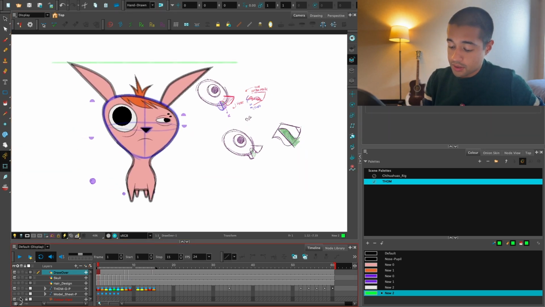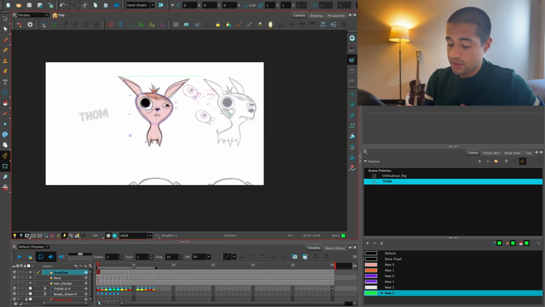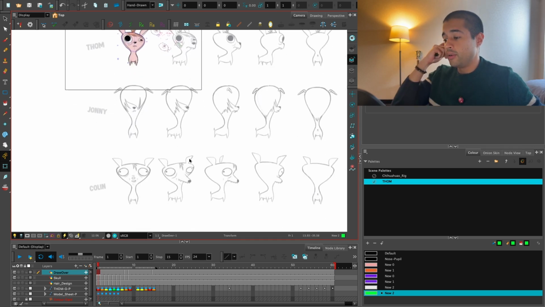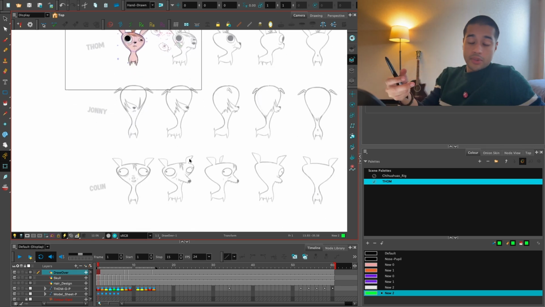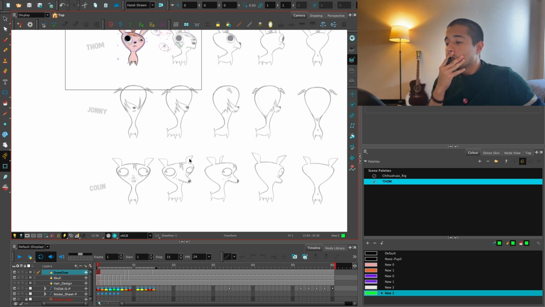The other two characters are super similar to this dude in terms of the body design. So I will just use the same rig and reuse the same structure of the rig and just change the head. So that's essentially it.